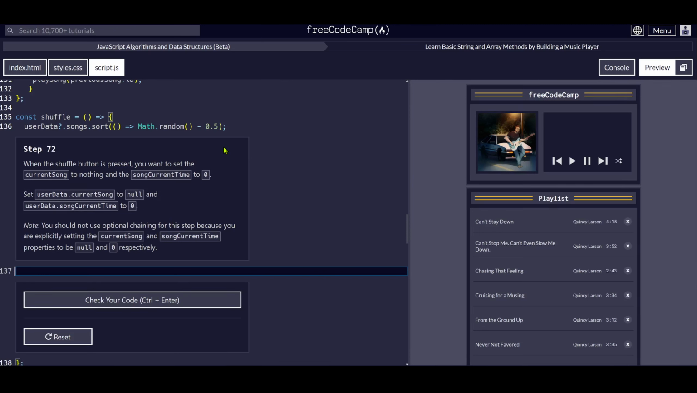When the shuffle button is pressed, you want to set the current song to nothing and the song current time to 0. Set userData.currentSong to null and userData.songCurrentTime to 0. You should not use optional chaining for this step, because you are explicitly setting the current song and the song current time properties to null and 0 respectively.